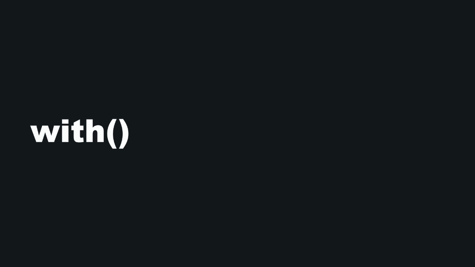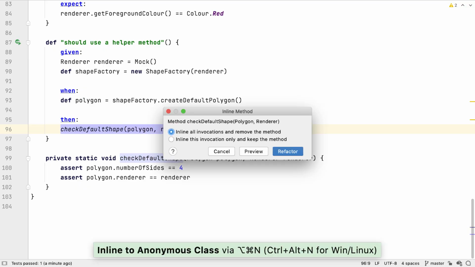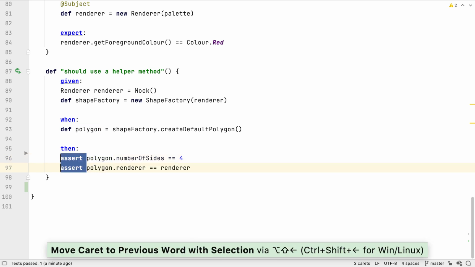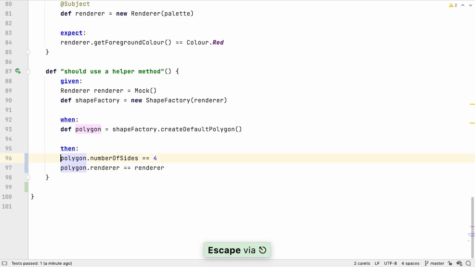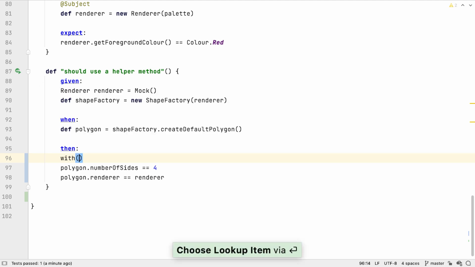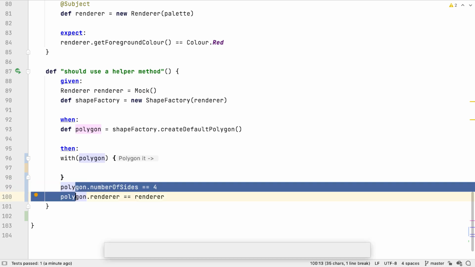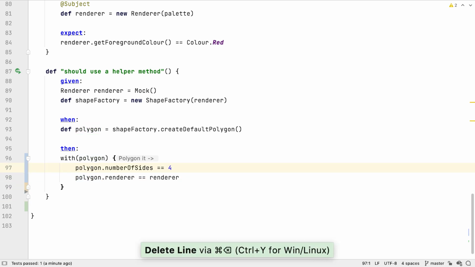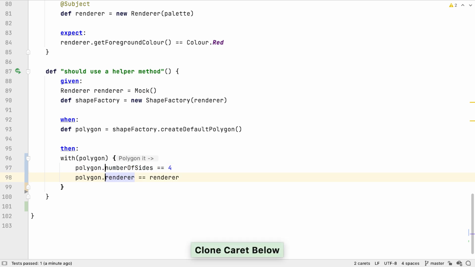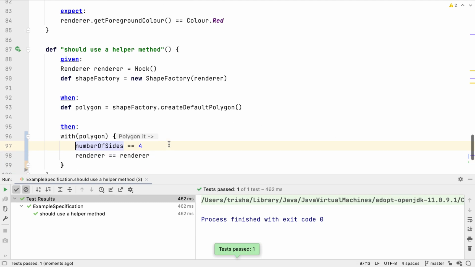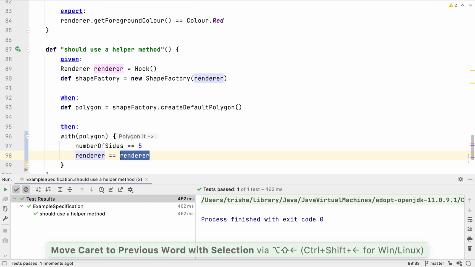Let's look at an alternative approach to testing multiple properties of a single object. Let's reset the previous test back to how it was before we introduced the helper method. We can use Spock's with and a closure to check multiple values on the polygon. Inside this closure, we don't have to say polygon dot, we just assert the property matches the expected value. Let's change this so it fails so we can see how it works.